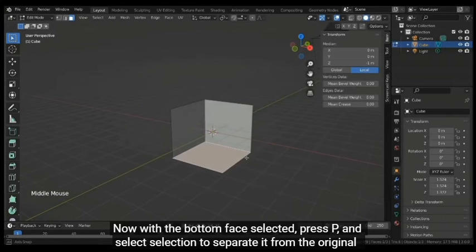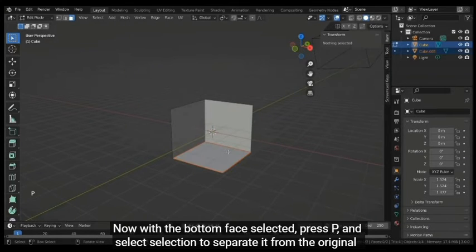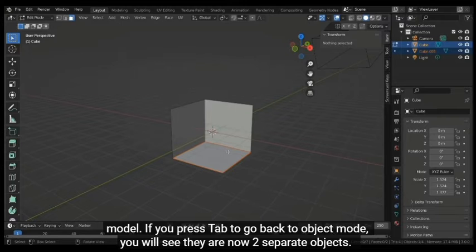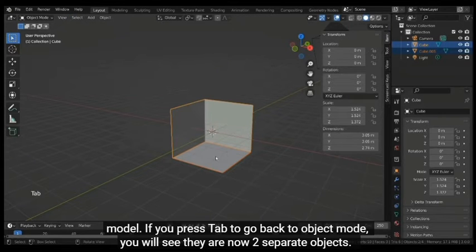Now with the bottom face selected, press P and select selection to separate it from the original model. If you press Tab to go back to object mode, you will see they are now two separate objects.